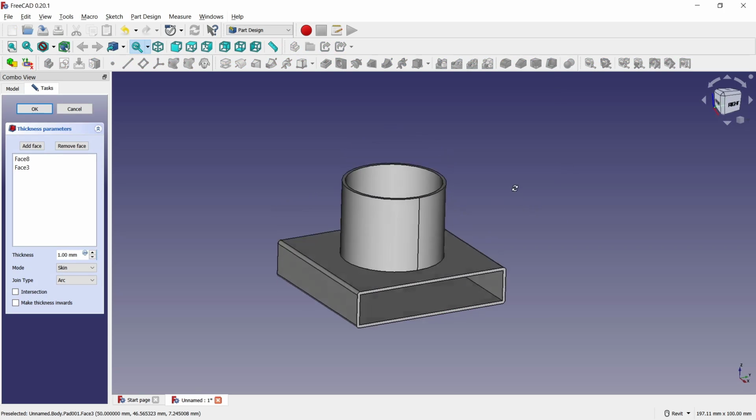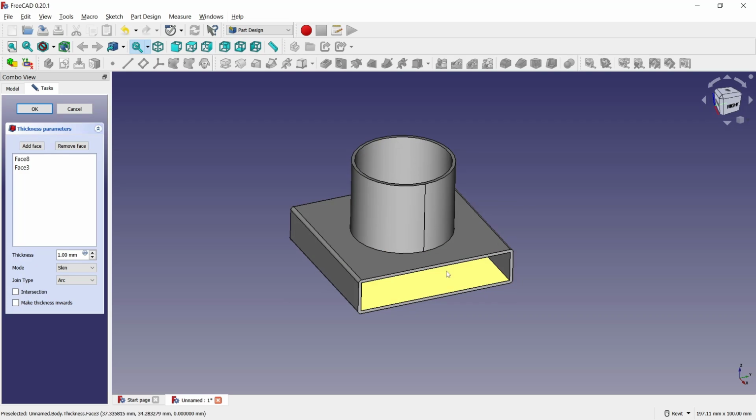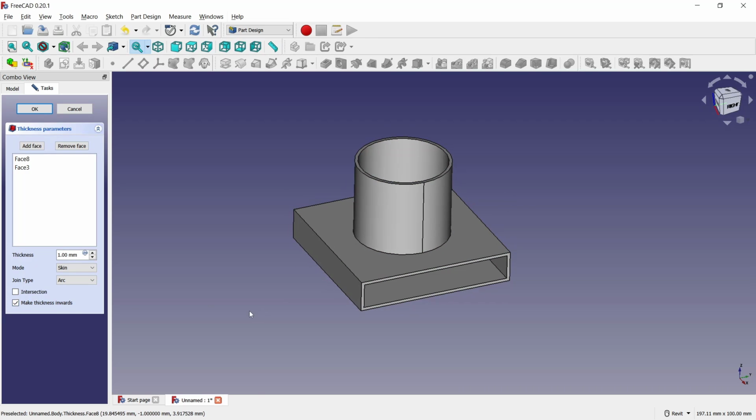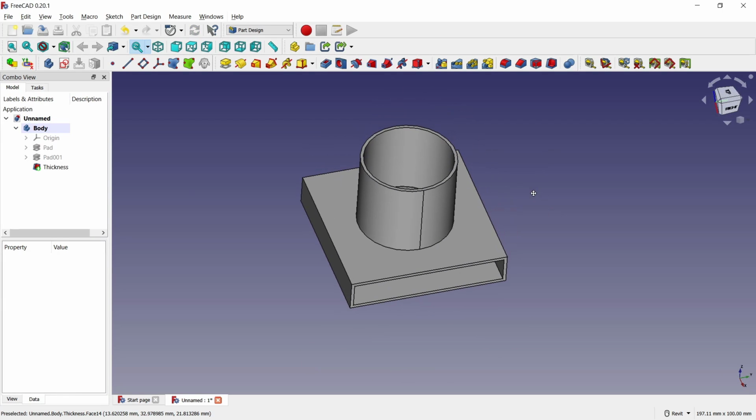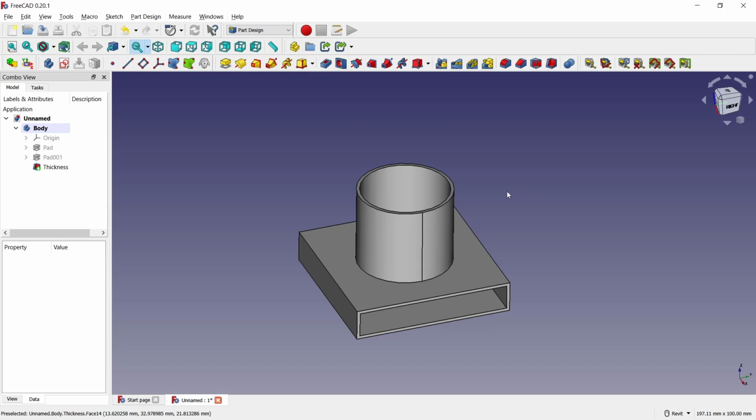So that's it for the thickness. It will create holes on the faces we selected before. You can also make it inwards and set the thickness value. If you are done, click OK. Okay, that's how to add a thickness in FreeCAD. And if you have any questions about this tutorial, you can comment below this video.